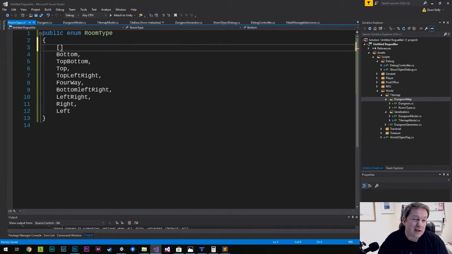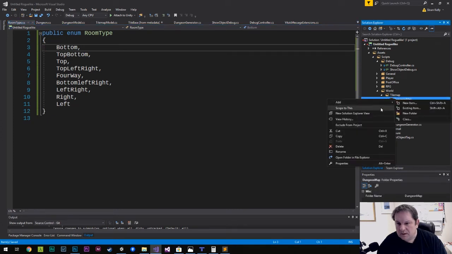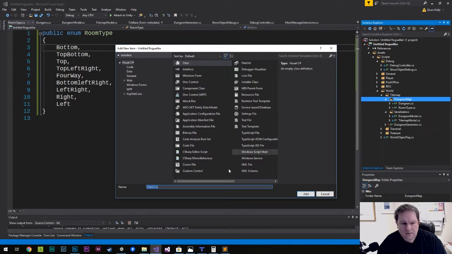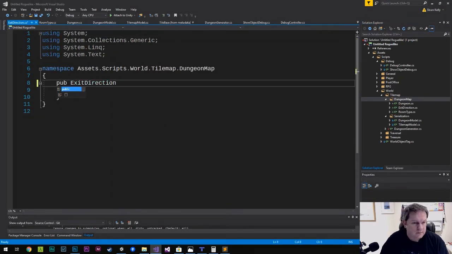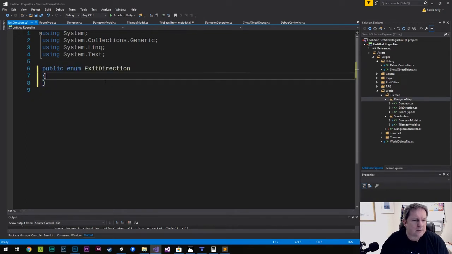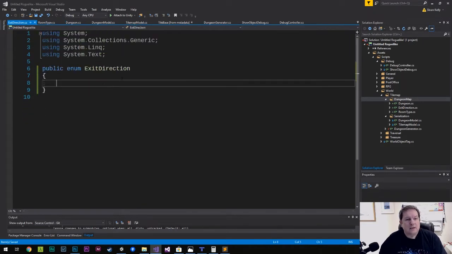This is going to be what directions we can go in. So I also need to add a class, direction or exit direction. And this is an enumeration as well, public enum. Because I need to know what directions we can go in. And I'm going to tie that directly to our enumeration.